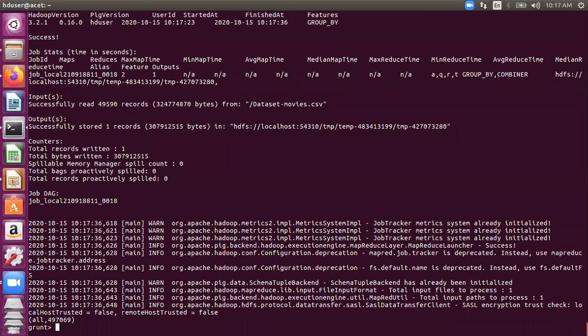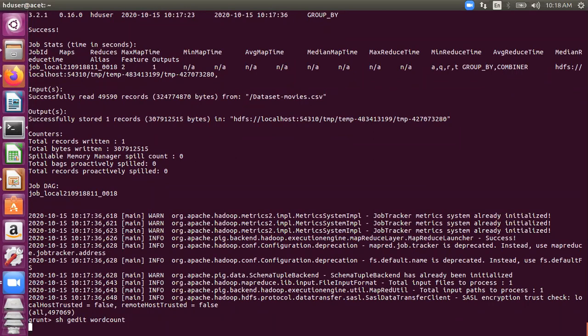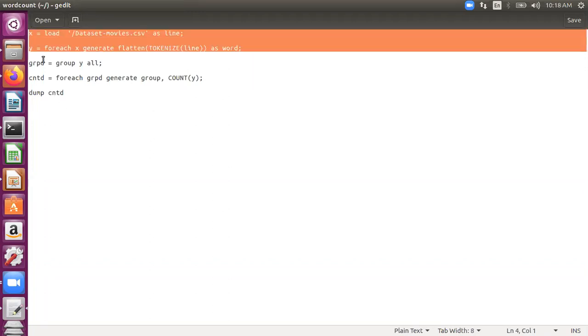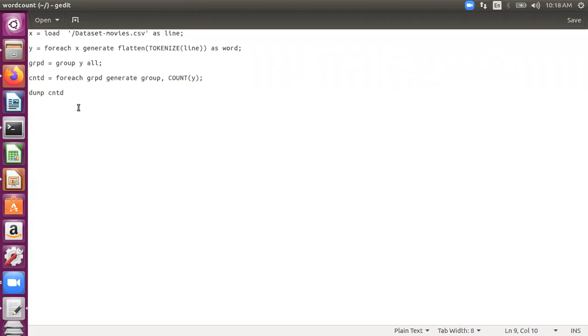Okay. So let's now have a look at this program like we did it in parts, and let's have a look at the script file for this. You can write all these commands in a file. So this is X is equal to load this, then Y is equal to for each this, then group by all, and for each this generate group comma this and dump this. Right? So these are the 5 commands that we use to count the number of words in this dataset-movies.csv. That is in the file word count.